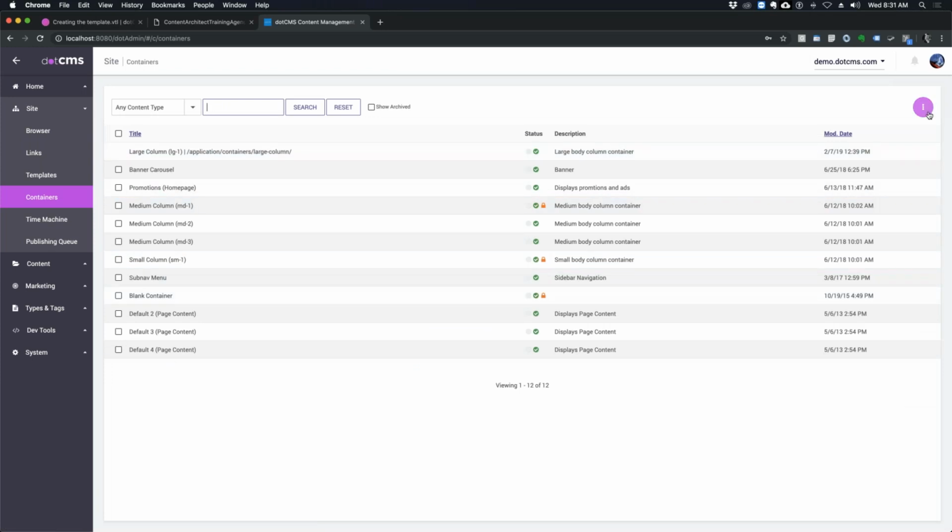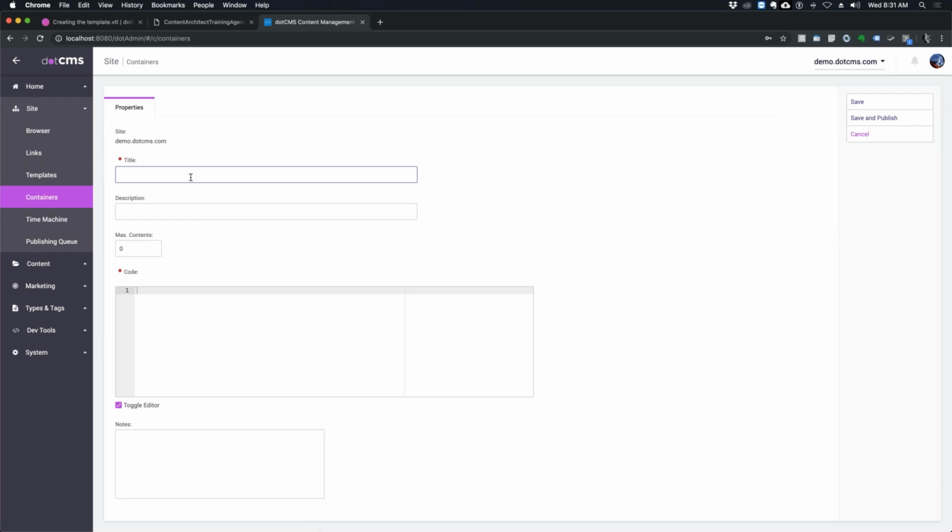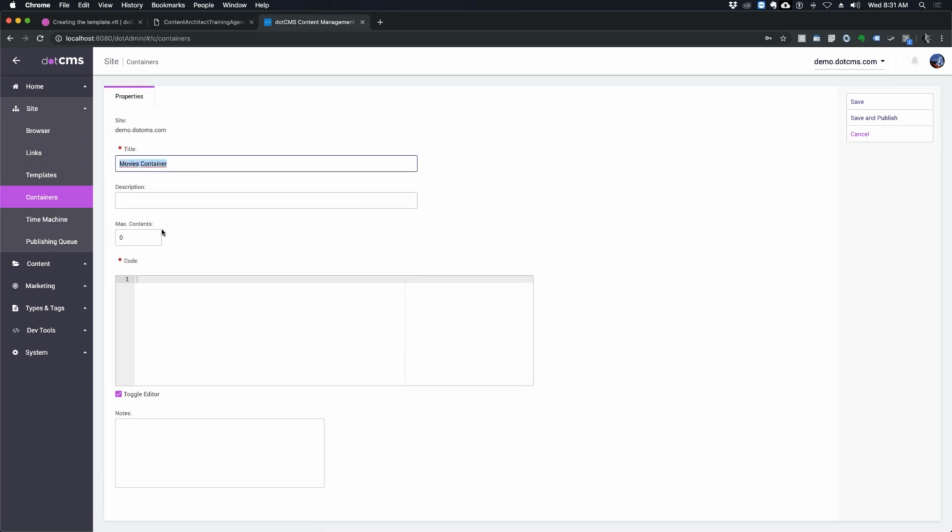Okay, so I have no movies container here, so I'm going to add one. And if you remember, we added the movies content type last time. So you add the name of the container, and then you decide whether this container is going to have zero content contribution. That means if you leave it like this, it'd just be a header or footer. It's static kind of content, and it's not meant for content contribution by content publishers. But if you do want content publishers to be able to use it, then you have to limit the static code that they might place, how many contents they can put in that container. Let's just put 20. Okay.